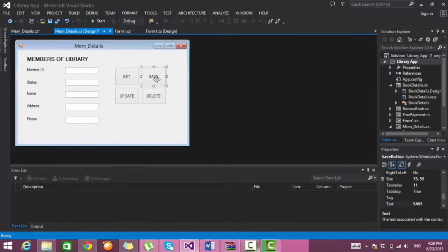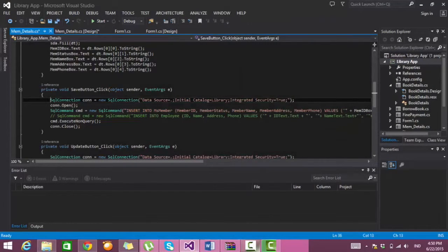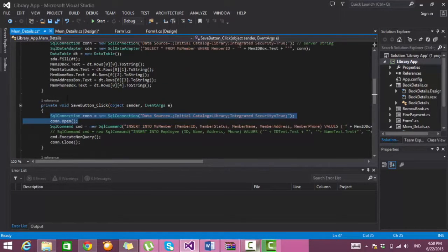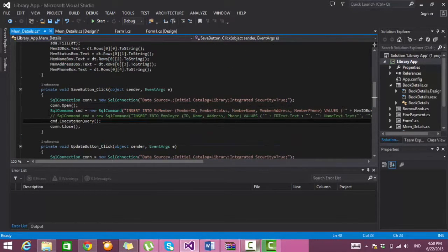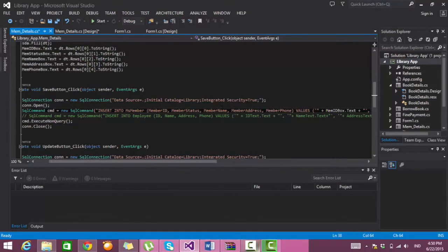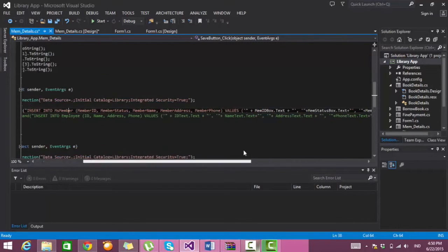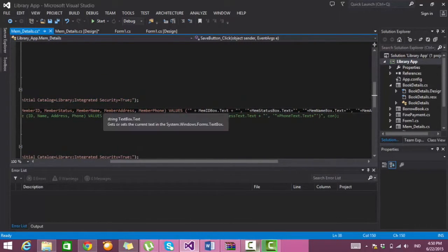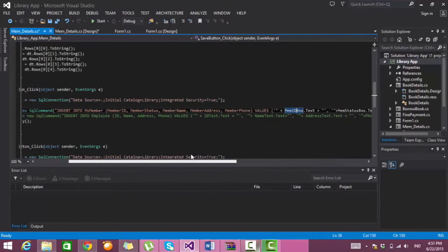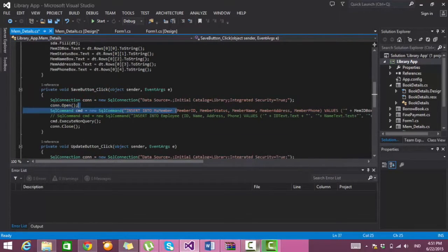Next is the save button. So I'm going to double click the save button, and the code is the same as above. The difference is you have to insert into the name of the table, which is MS member, and the columns that you want to insert, and the values are the blank text boxes. So here I'm going to insert all of the columns in table MS member, and then cmd execute non query and close the connection.